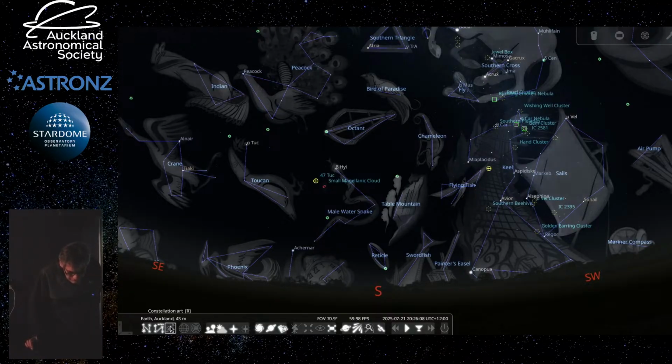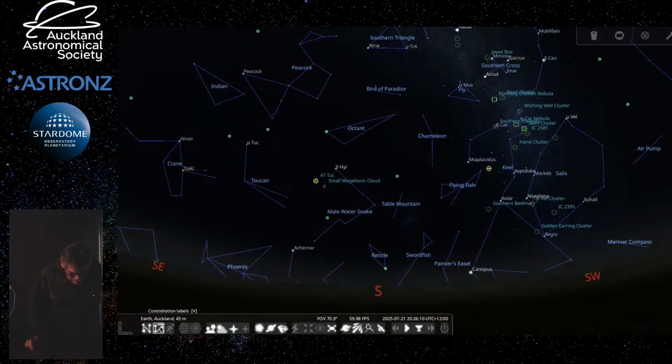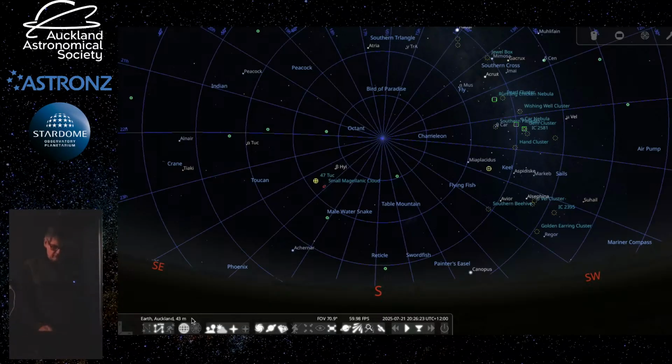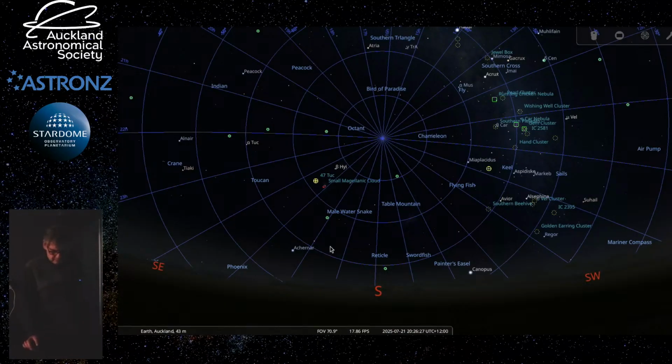It will turn the art off. It gets a bit cluttered if you do all these things. We'll leave the labels on, but turn off the... The other thing we can do is to display the grids. So the equatorial grid is what we often use in astronomy. And what that means, it's relative to the equator and the poles. So that point there on the equatorial grid is the south celestial pole.